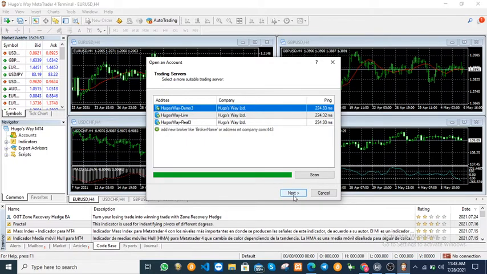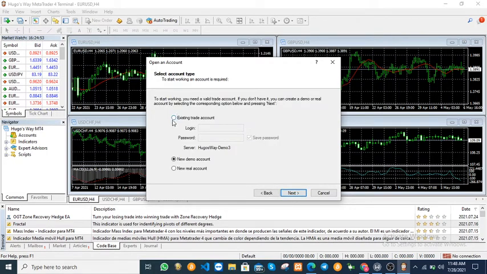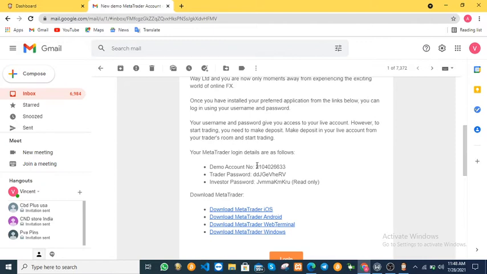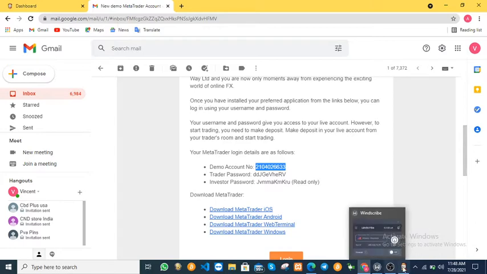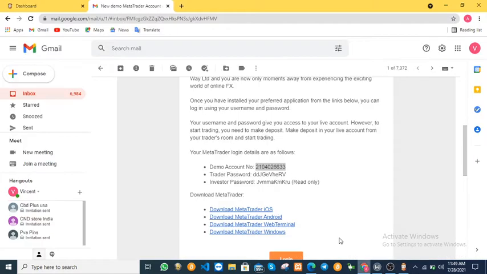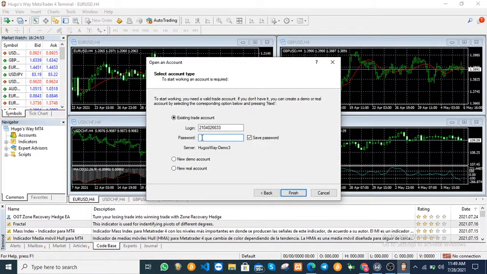So I click next. Existing trade account, that's what you use. Then go back to your mail. You copy the account number. You paste it, then the password. You paste. So you click finish.